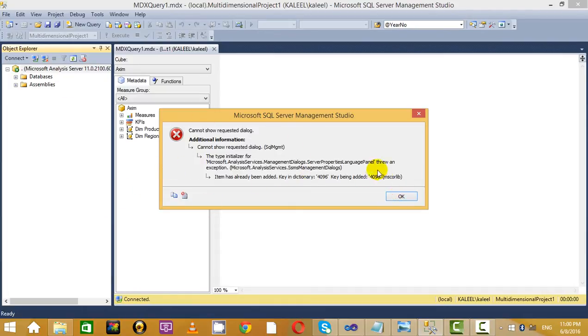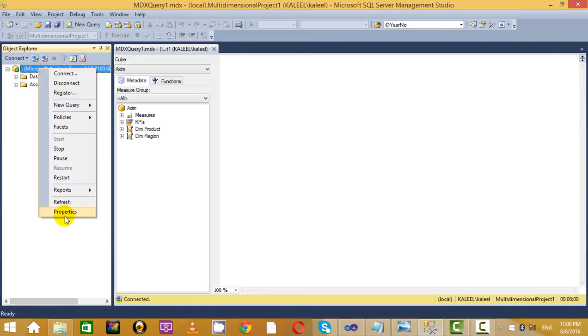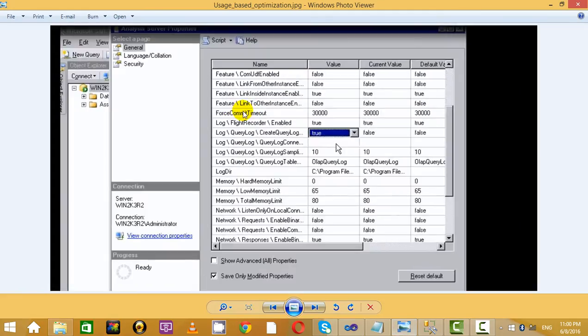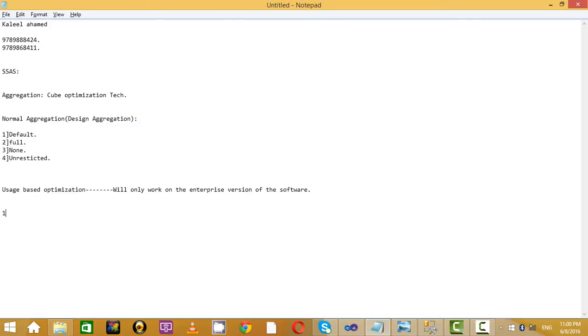So here my properties are restricted. If you have the Enterprise version and click on properties, the Analysis Services properties box opens up. If you scroll down, you will have the query log settings: create query log connection, query log sampling, query log table. We need to specify these four, and in an interview I expect you to tell all these four things.